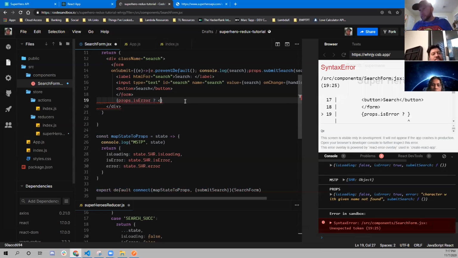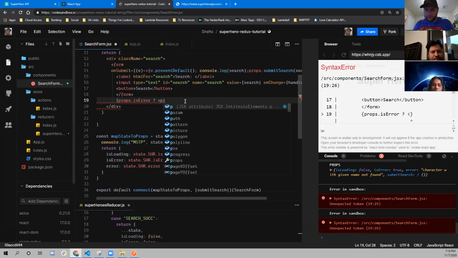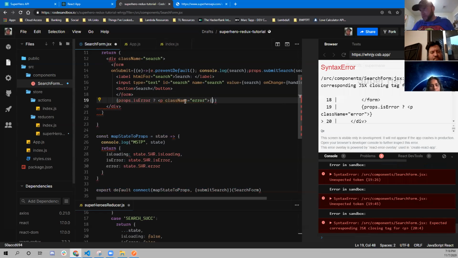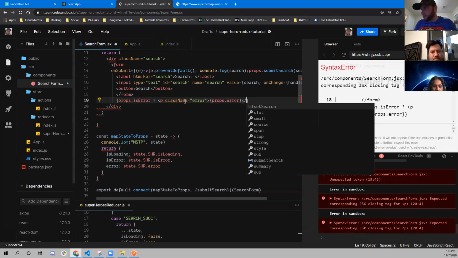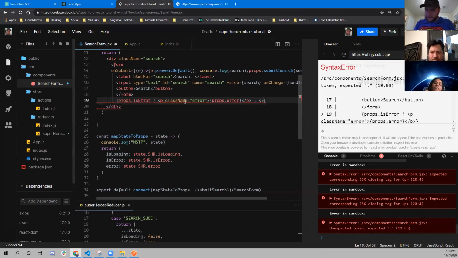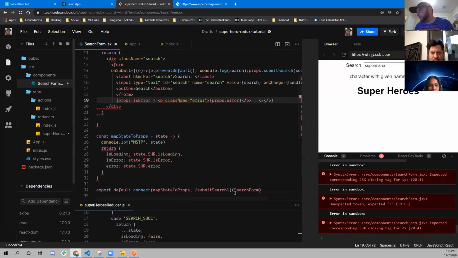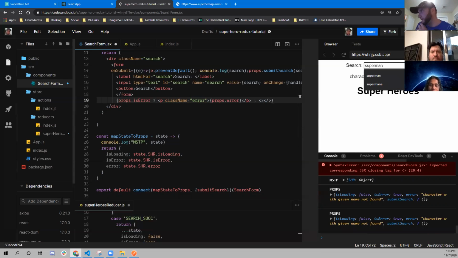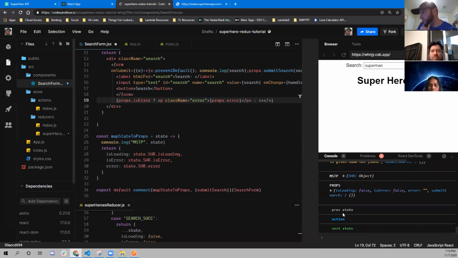All right, so props.isError, question mark. Then I want it to display, I'm just going to give it a p tag, but I'm going to give it a class name of error. That way I can style it. And then I'm going to make this props.error, and then my closing p tag. And then if not, then I'm just going to give it an empty JSX tag. All right. So now if you notice, now I have this error, character with given name not found. So then it's there. So now if I have a success, then that should go away. And now I have success again.